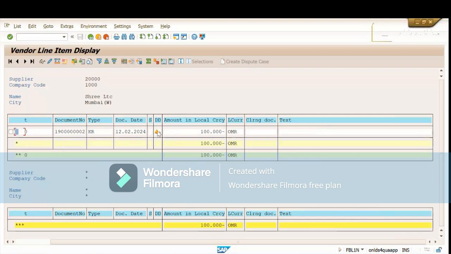This is your due date. Based on our payment terms, the due date will change every time. Due, not due, and overdue: there are three symbols that will come for you. So this is still in the due, so there is some time in which we can make the payment.